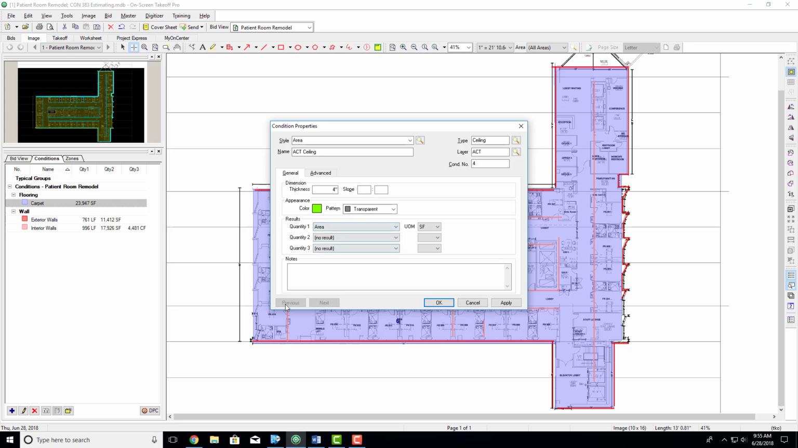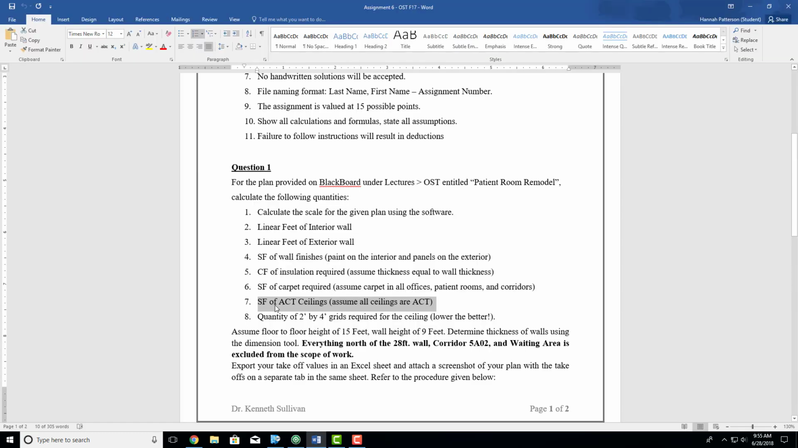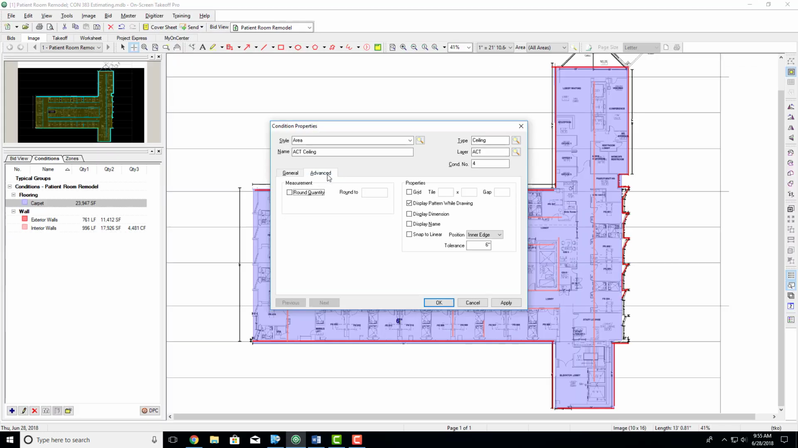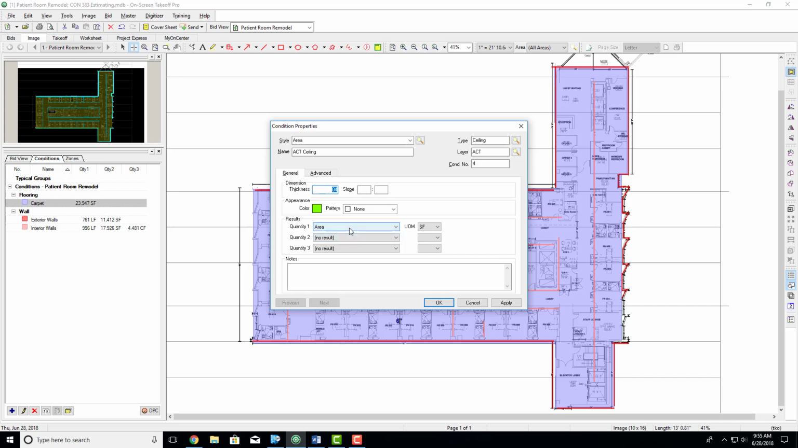So the difference here is that I am not just interested in my square foot of ACT ceilings. I also want the quantity of 2 foot by 4 foot grids. So in order to do that, you're going to go to this Advanced tab and you're going to choose Grid. Your tile is 2 feet by 4 feet, so I'm doing 200 by 400, and there is no gap. Display pattern while drawing, we're going to say yes. You'll see what that is in a second. So now we're going to go back to General, and we have our area in square footages, and we also want to add a tile count.